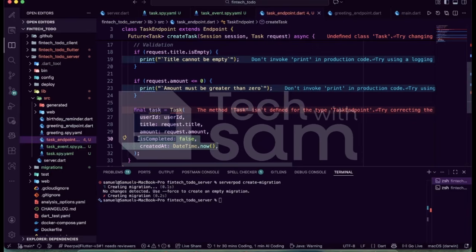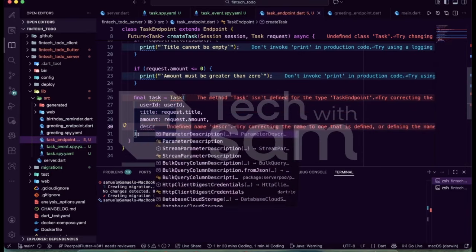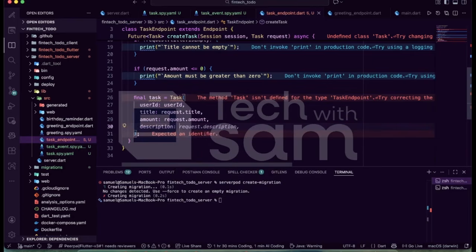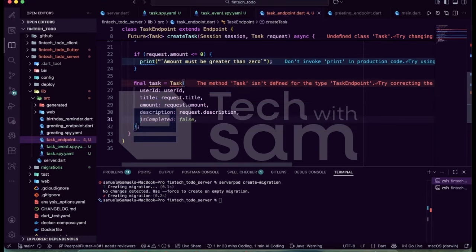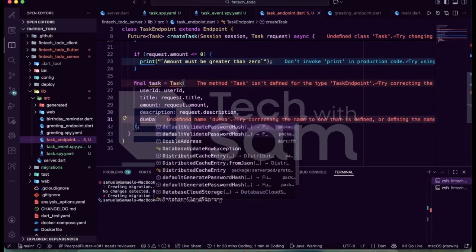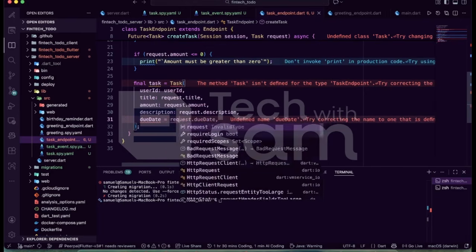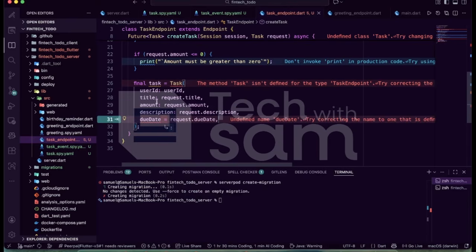So we only have title, description. So description. Because we are yet to run Serverpod generate, which generates the tags, that's why this is still throwing an error here. So description, also due date is equal to request the due date. I think we have everything. We have everything set up already. So we have the user ID, we have the title, we have the amount, we have the description, we also have the due date. Yeah, so I think that's pretty much it.